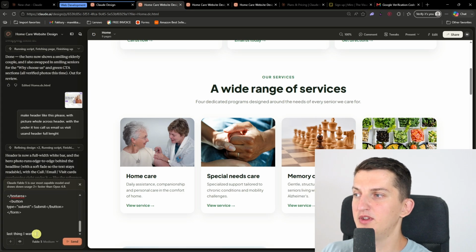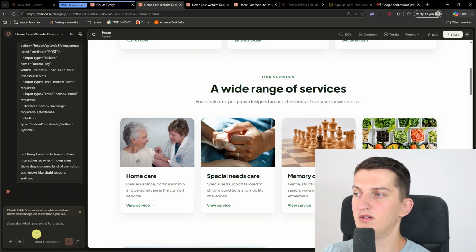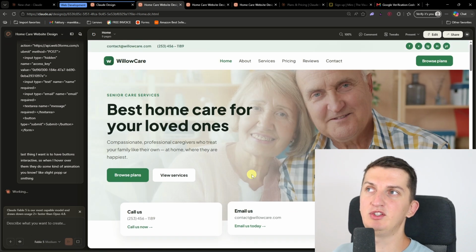Last thing I want is to have interactive buttons, so when I hover over them, they do some kind of animation. Okay, so I'm going to send these two things.